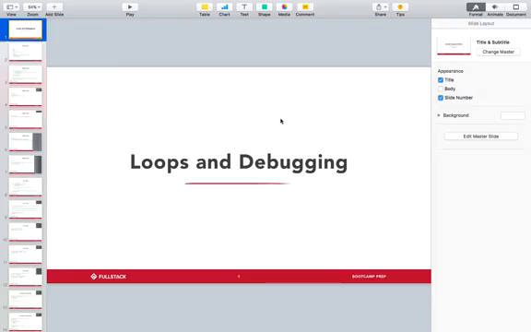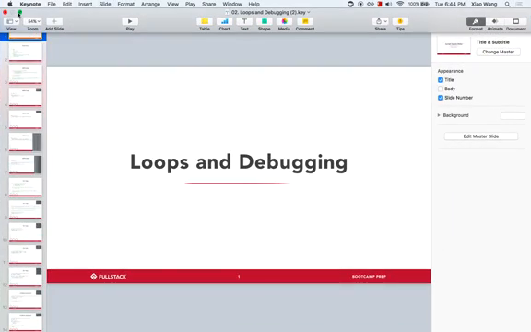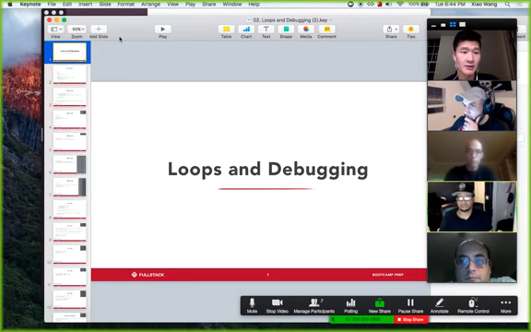What are computers good at? Computers are really good at not necessarily being creative and doing kind of live thinking, but what they excel at is actually doing the same task over and over and over and over again.